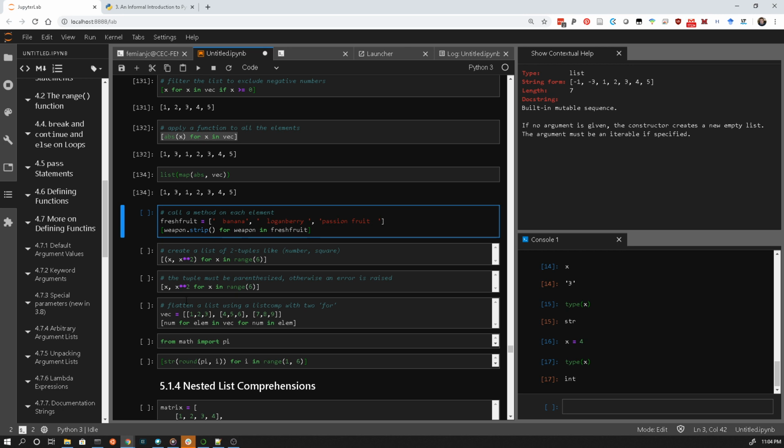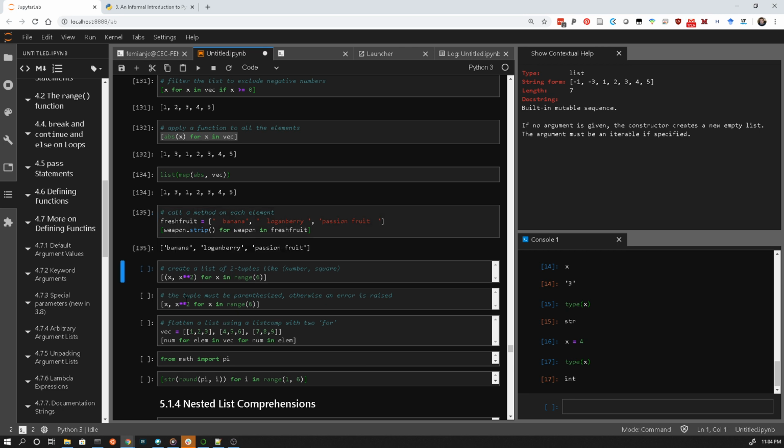Okay, so here, you're just going through each item and invoking a method on it. That's fine. It's stripping the white space. That's something you'll often want to do.